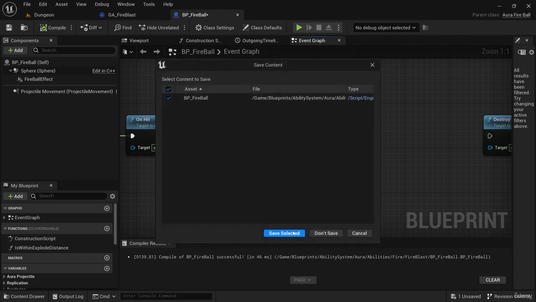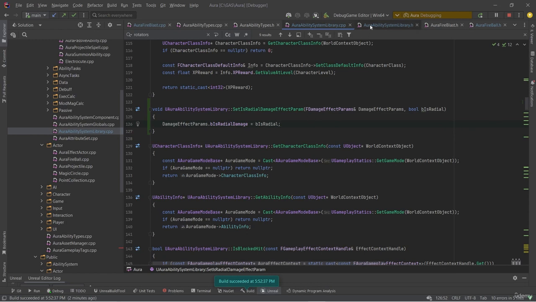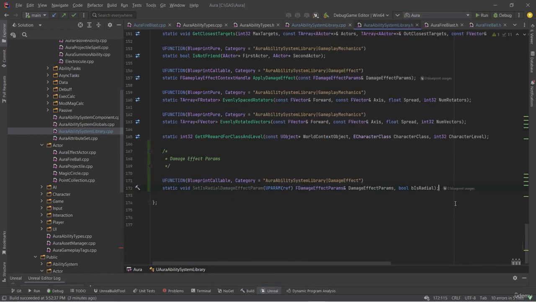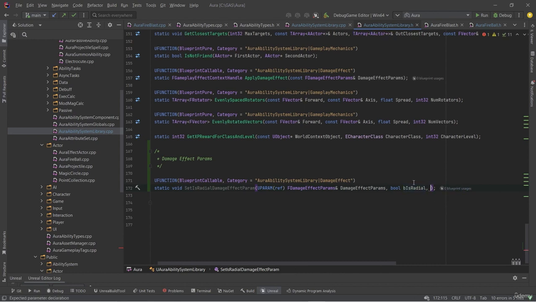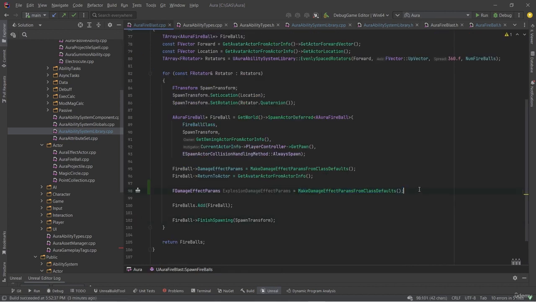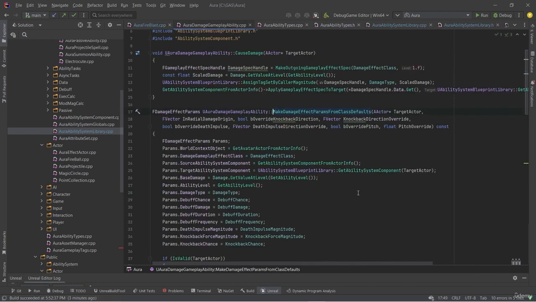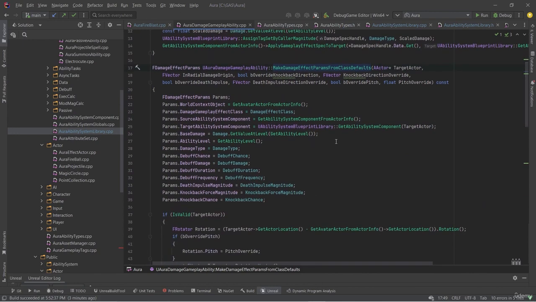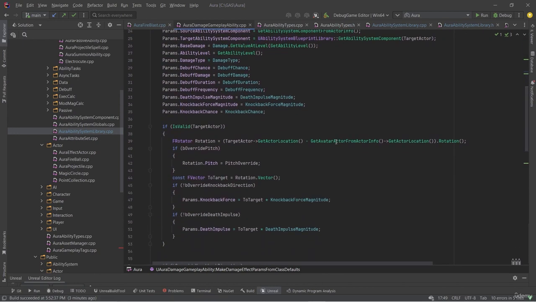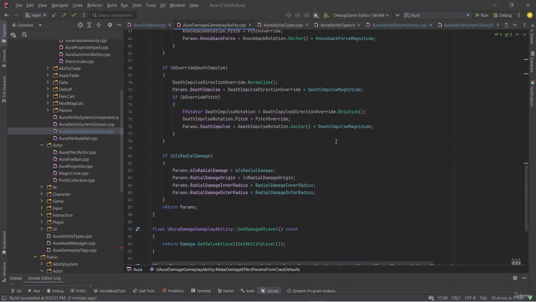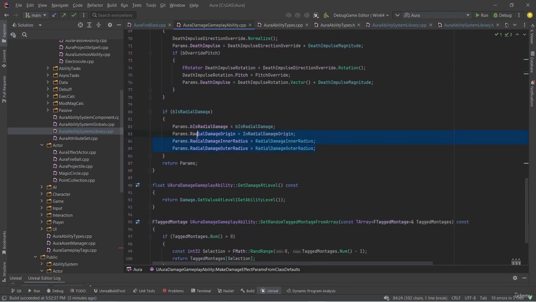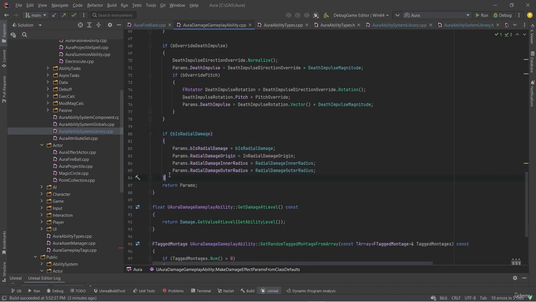So I'm going to close the editor. And let's change this function to take in a few more inputs. We have bool b is radial. Now we have to remember that our damage effect params are partially being set already because in Aura Fireblast, we're calling make damage effect params from class defaults. Now, if we go to its definition, we'll see that we're already setting a lot of things. But we're not setting these radial damage parameters because is radial damage for our ability is false.